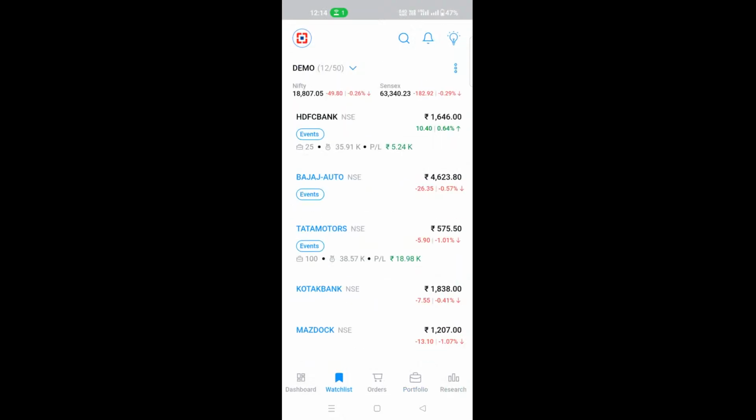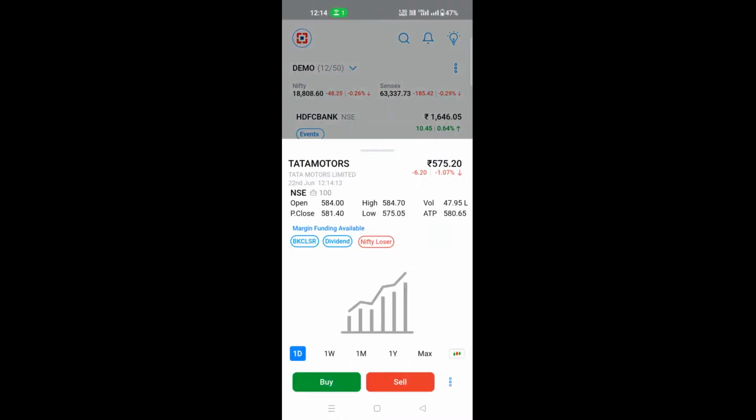Then there's an interesting feature. This is my get quote. Across the app, whenever you tap on the name of the stock, it will take you to the mini get quote, in which you will have the basic details: the open, high, low, close, volume, value, average trading price, and a small chart of that stock. You can buy and sell from here as well.